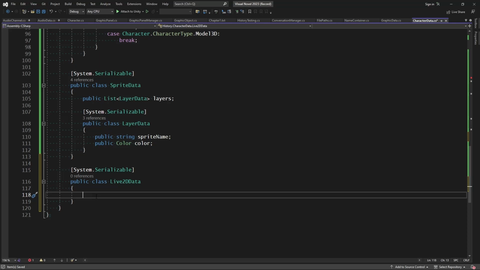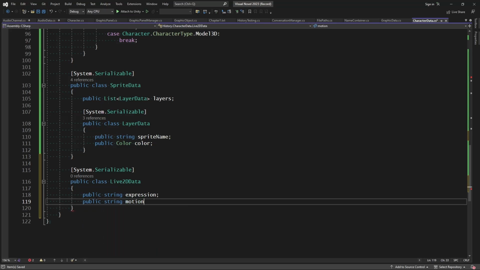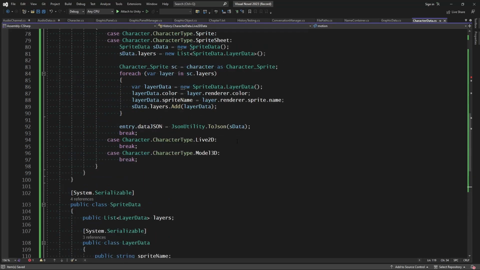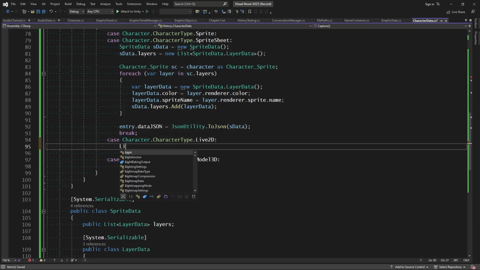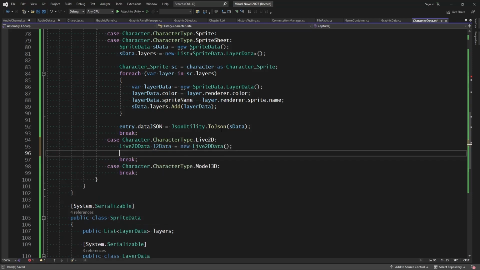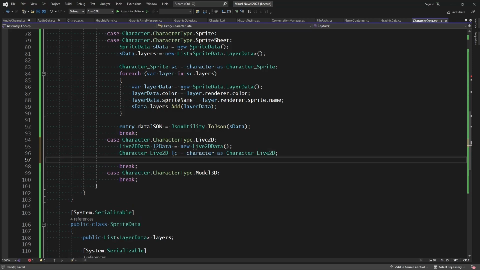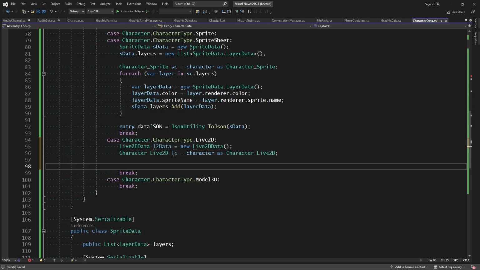Now we're going to define two things that our Live2D characters will have. They have both expressions and motions, and these can be changed at will inside of the visual novel. So we want a public string for the current expression, and we want a public string for the current motion. So as we make a new Live2D character, let's say Live2DData L2Data equals new Live2DData. And now we just need to get our character as a Live2D character. So CharacterLive2D, we'll call it LC. It'll equal our character as a CharacterLive2D. So let's get our expression and our motion.